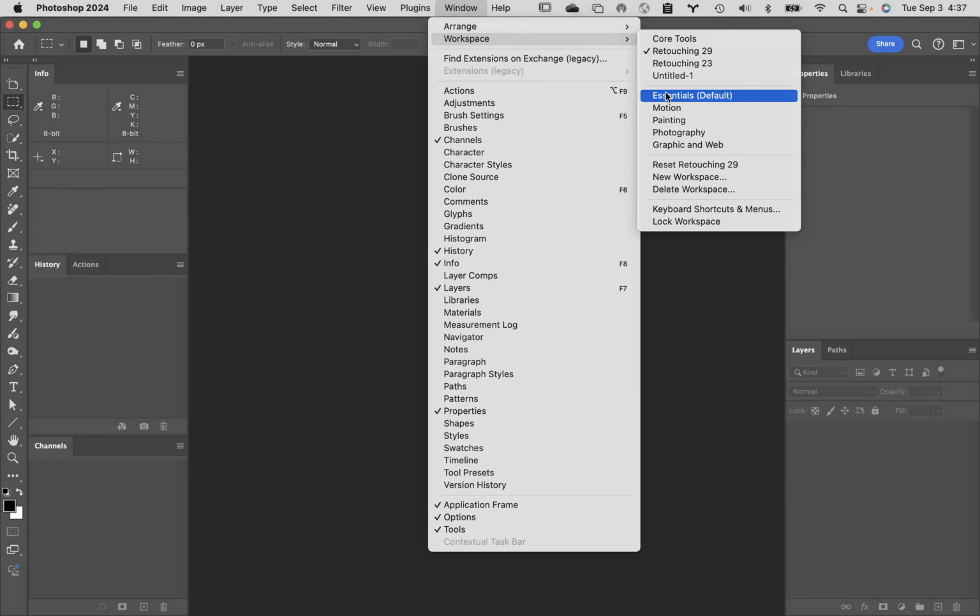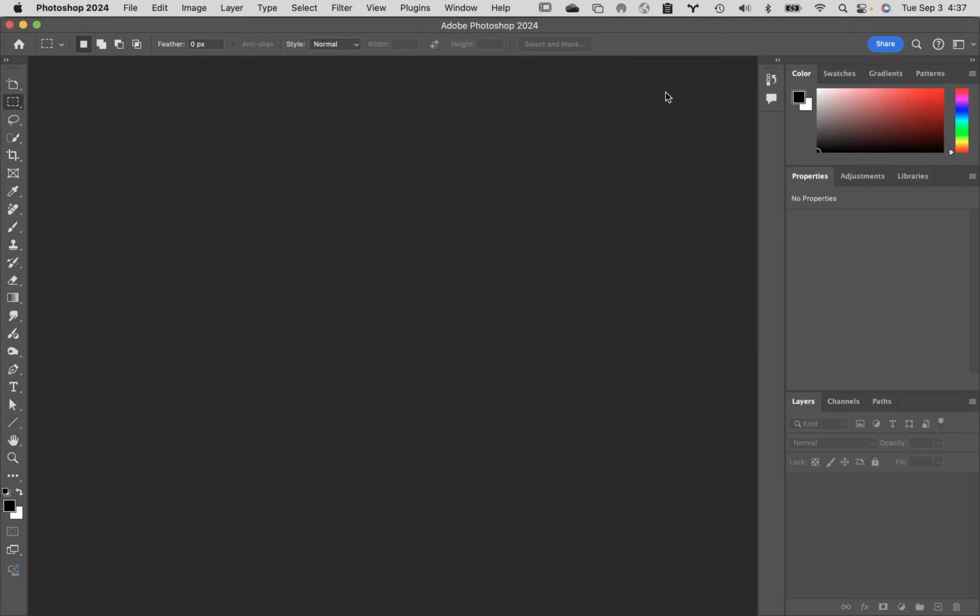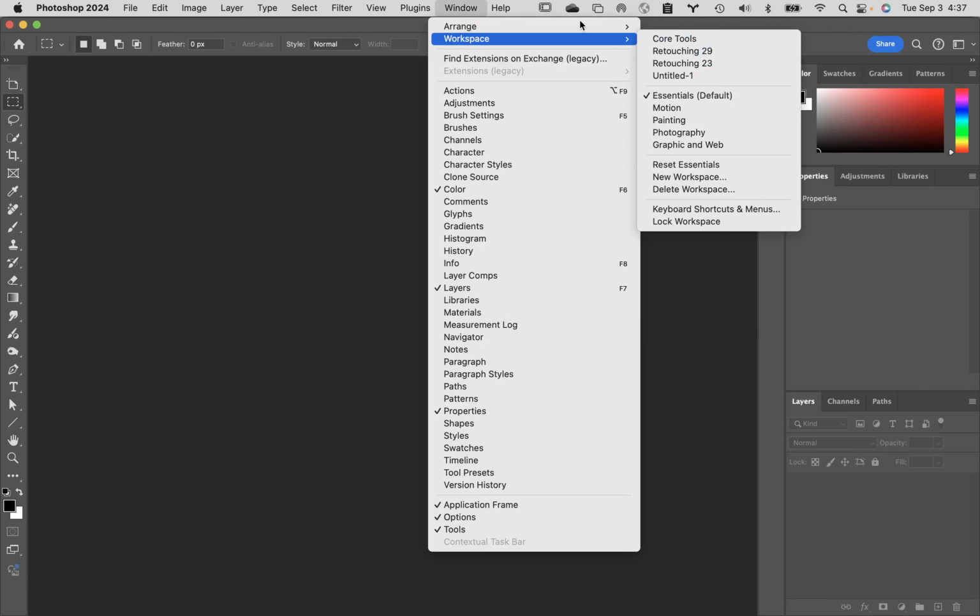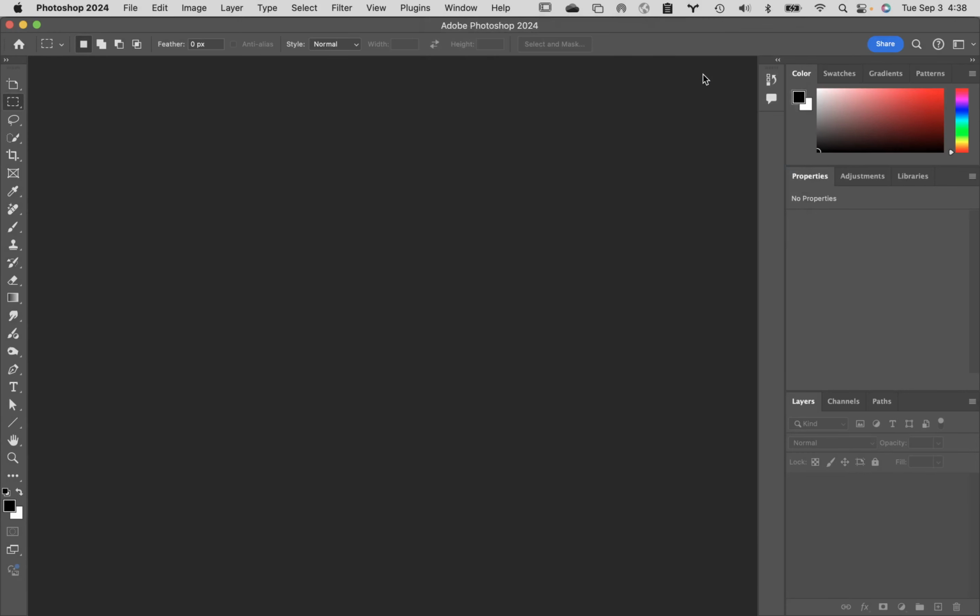So I'm going to click on Essentials so that my screen looks like yours, but you need to know this about changing workspaces. It's always a two-step process. I've now just changed this, but now I need to reset this. So back up to Window again, Workspace, and this reset button will change to whatever workspace you have picked. Because I picked Essentials, this is now saying Reset Essentials, and I'm going to say yes, I want to reset the Essentials.